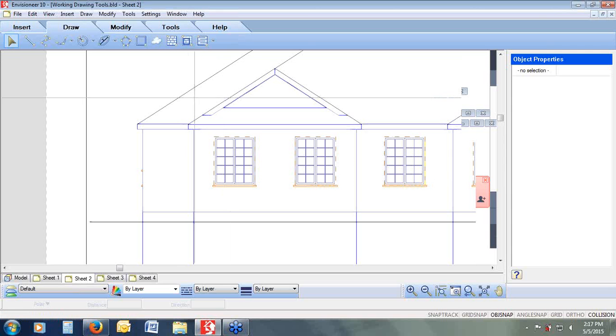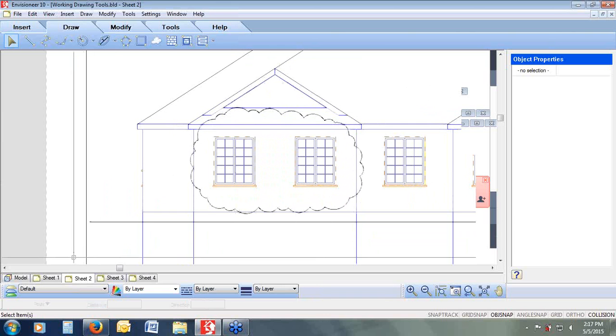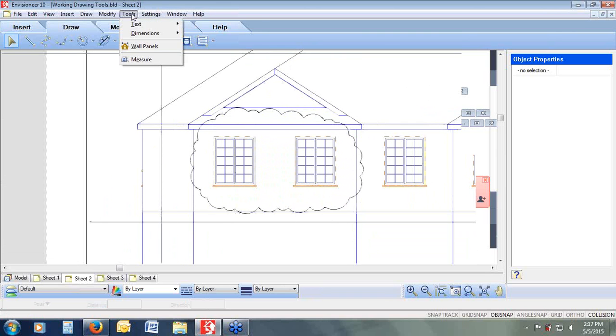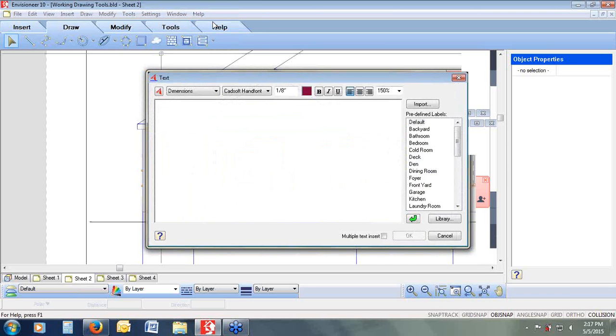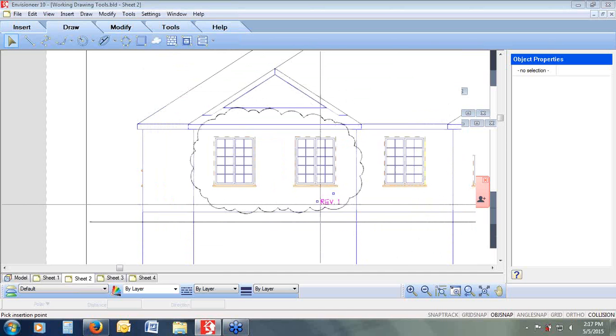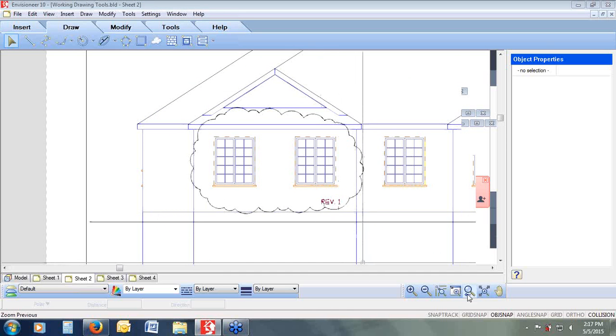So I pick on the Revision Cloud tool, and then with my cursor, as I left-click, it's going to start drawing a revision cloud. And then when it meets up at the last point, we have our revision cloud. I could go up to Tools, Text, Text, and I'm just going to type in REV1, Revision 1, click OK, and put it right by that revision cloud.